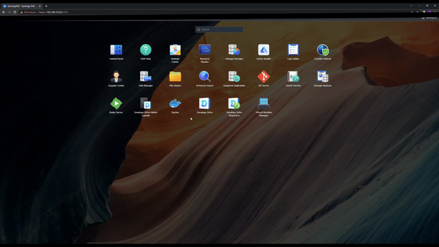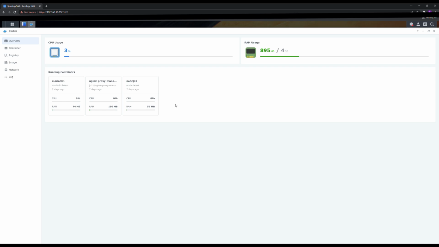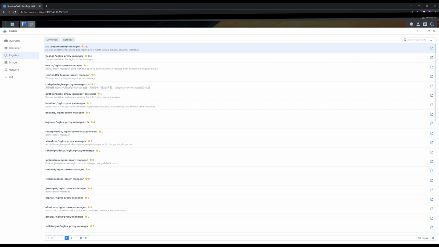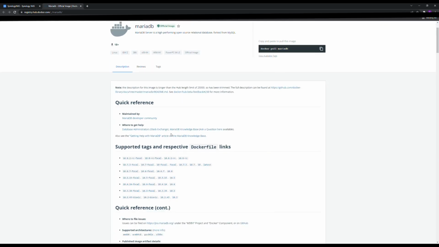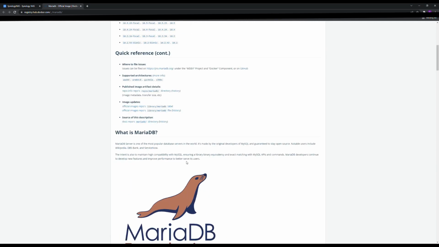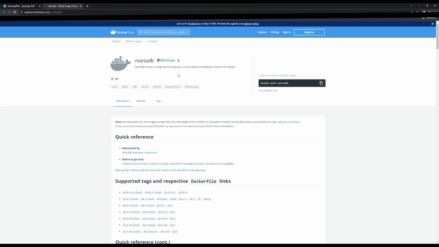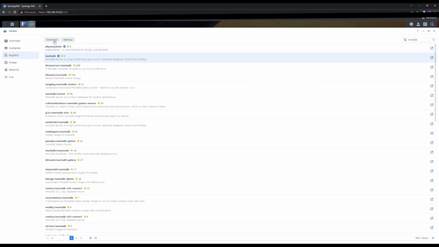So here's the Synology control panel. Let's go to the Docker first. So under the registry, let's search MariaDB. We're going to use this official Docker image. If you open the registry, it will show you how to use the Docker image and show it's the official image. So download.